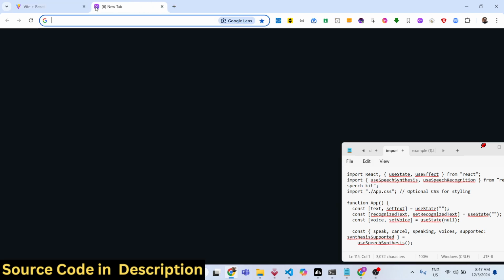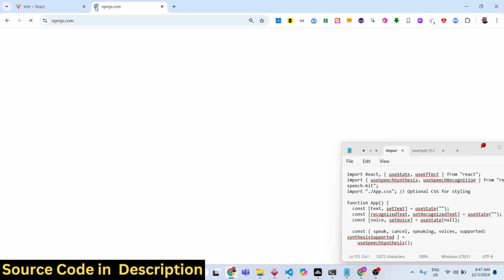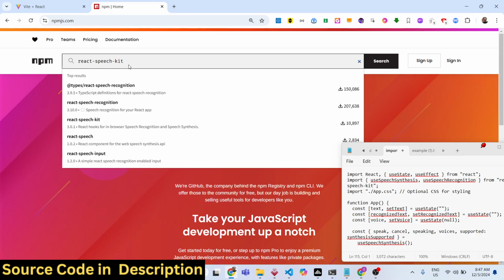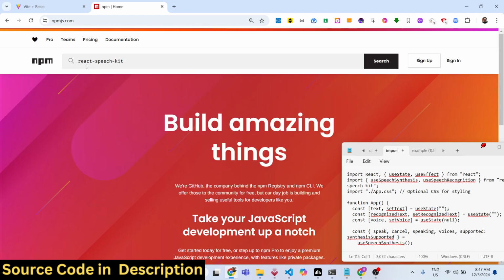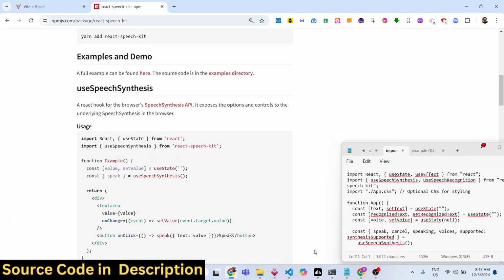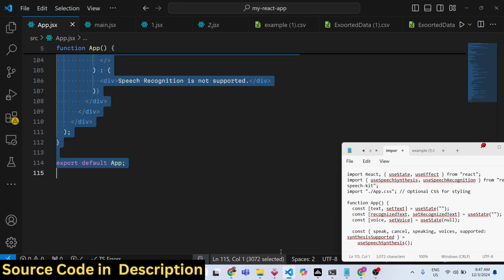As I already told you, this is the module React Speech Kit. If you go to npmjs.com and search for this module, React Speech Kit, this is your module, almost 2305 downloads. Just install this. I've already installed it.